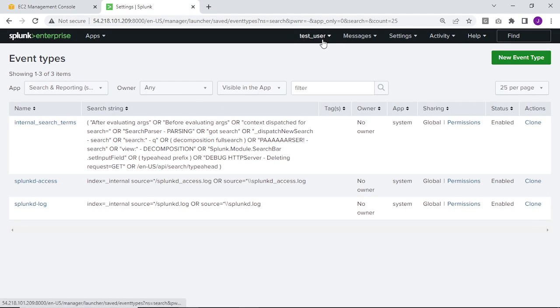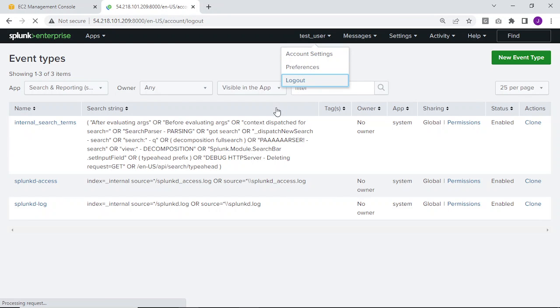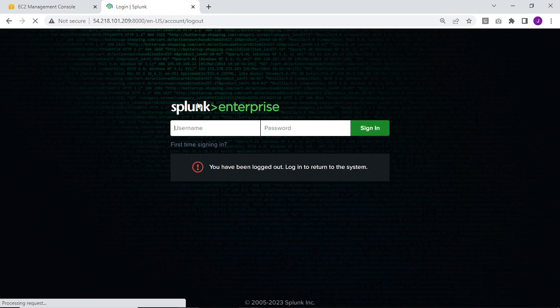So now if you want to change the permissions, you have to go back and log in as admin, and then go to Settings.